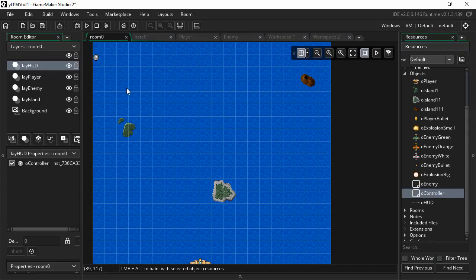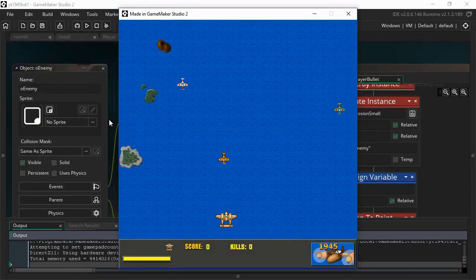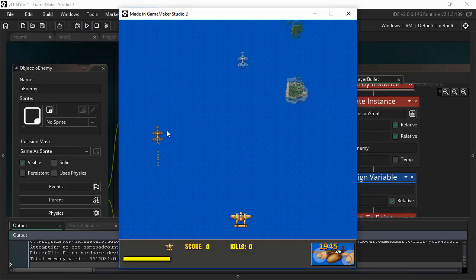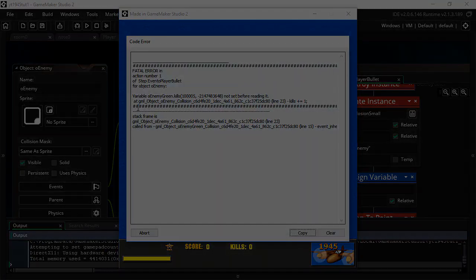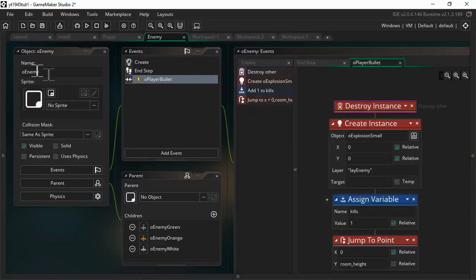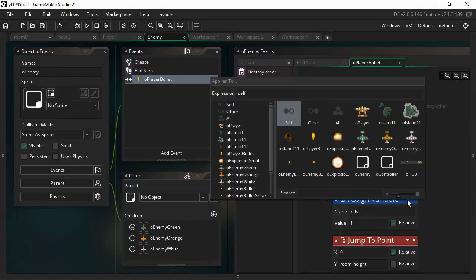When you run the game, when you fire a bullet at the enemy, you get an error message. Do you know where the error is? The reason for the error: you must select the HUD object because the kill variable was created in the HUD object.